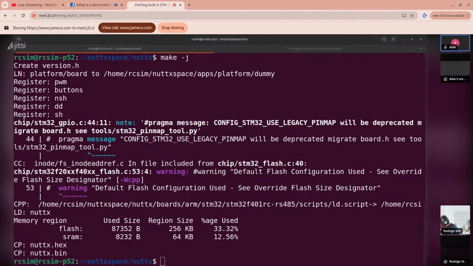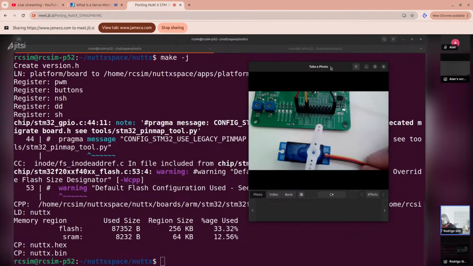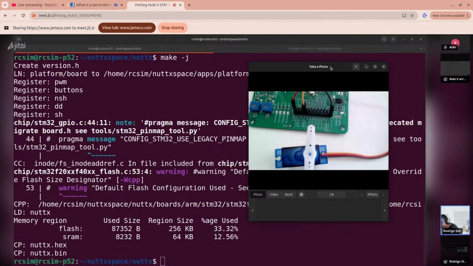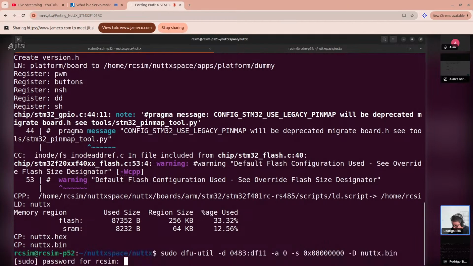If you want to put the camera now, let's put it here. Sorry, I need to find a way to fix this kind of thing, but it's okay. We can see the motor and the board. So now the board is in DFU mode, and we're going to use DFU to flash. We did this a lot of times already.